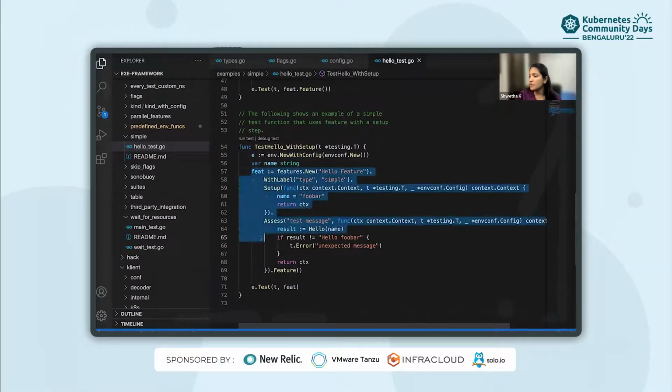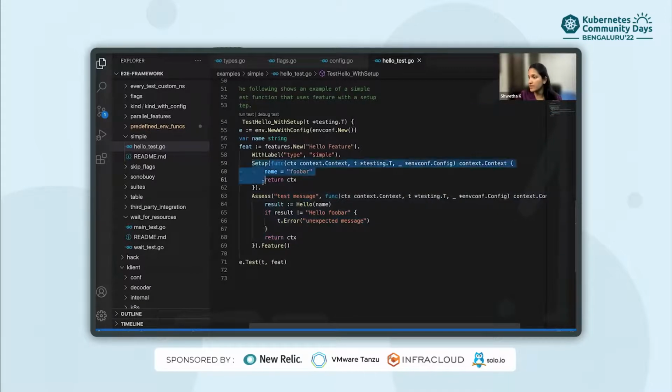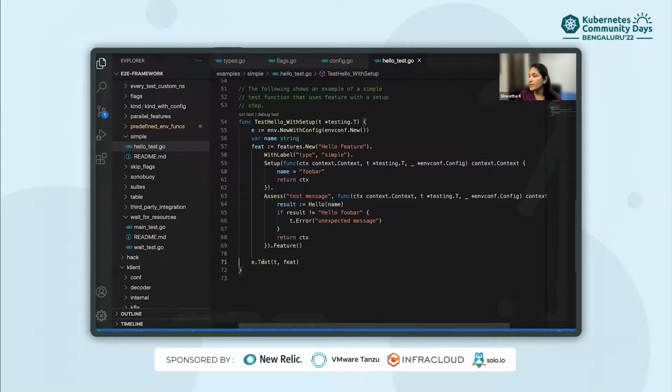This is how the feature has to be defined. This is the feature name. It has a label, type, and symbol. This is optional. And setup. This is the actual test which will run when we run go test. Before running this test case, it will first run the setup. And using the environment config, you can invoke this feature.